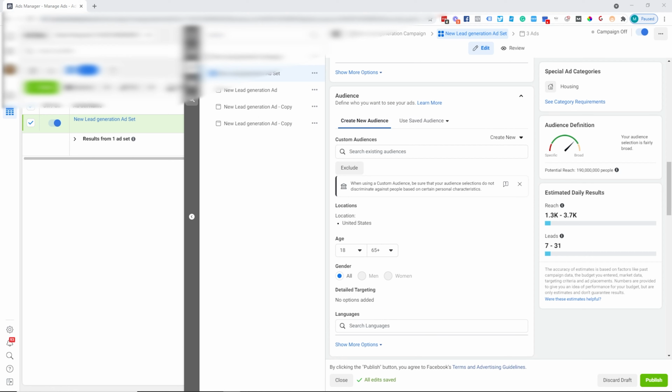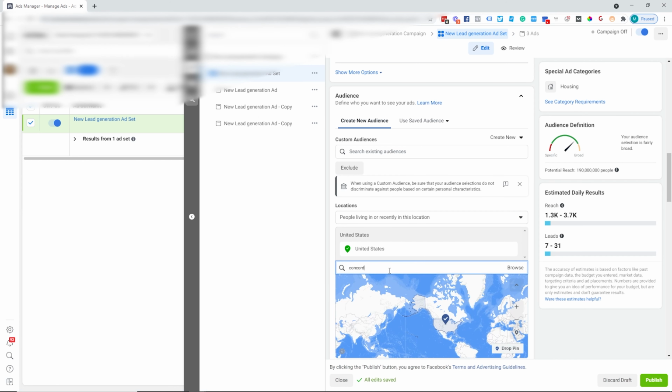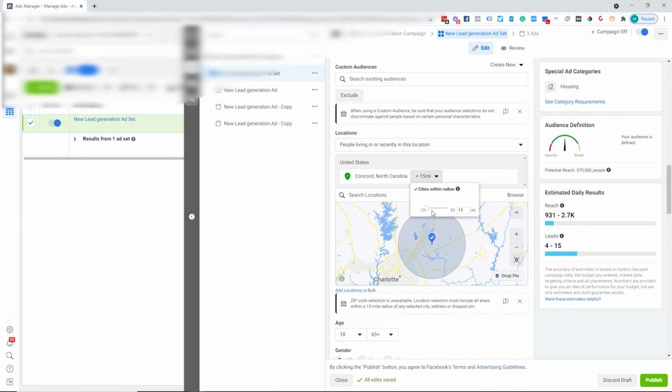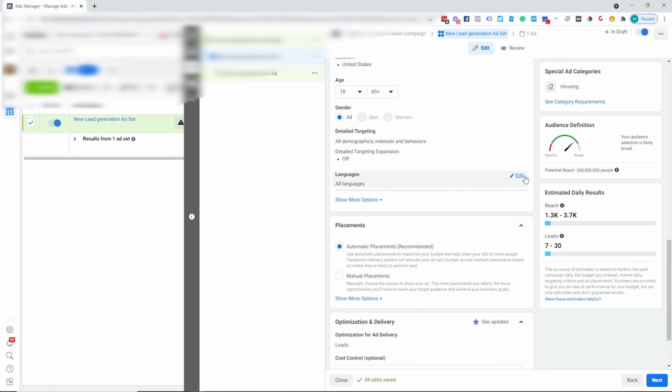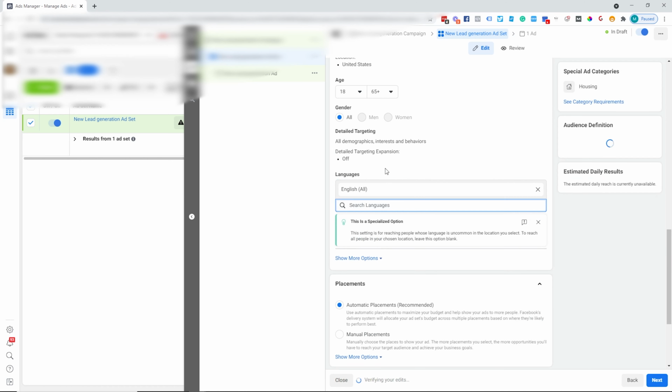Now, right here is where we're going to select the location. We're going to go with people living in or recently in this location. Concord, there we go. And the minimum radius that we can choose is 15 miles. I'm not going to use any targeting. I am going to edit the language and make sure that we use English all.